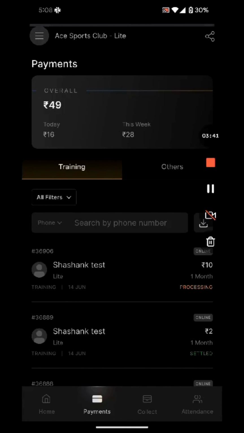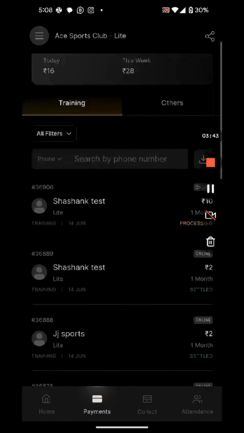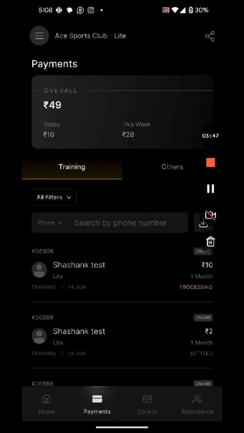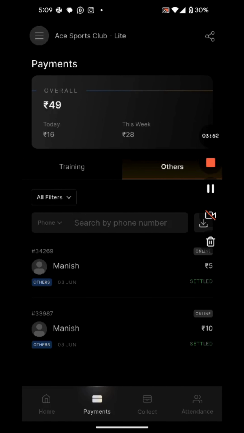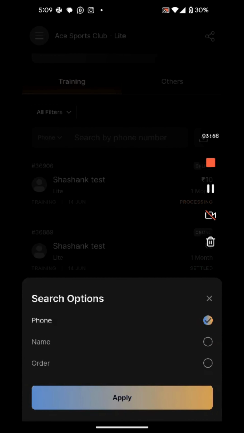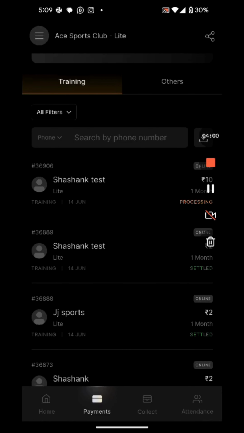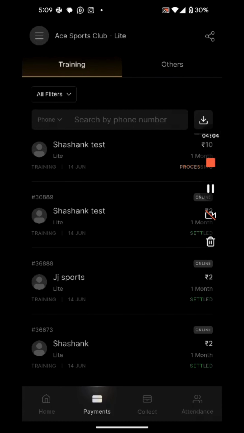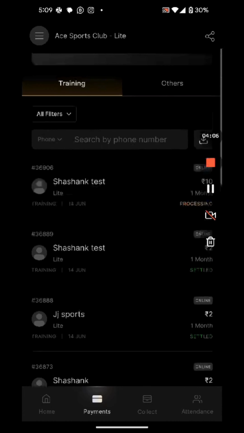this interface is mostly about tracking the payments, right? Over here you can see that whatever payments have been done are listed at a transactional level. Training payments come over here and all other payments come over here, and you can search any transaction using phone number, name, order number. So you don't need to rely on the books and all, right? As well as you can download the entire entries from the download button itself.